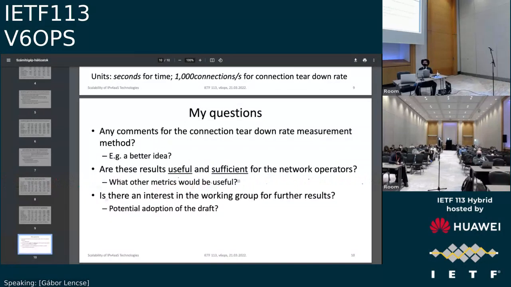So I have a few questions. Do you like the idea of how I measure the connection teardown rate? And just more general questions: do you feel that these measurements are satisfactory, and if these results are interesting for the operators, and potentially if this draft could be adopted?